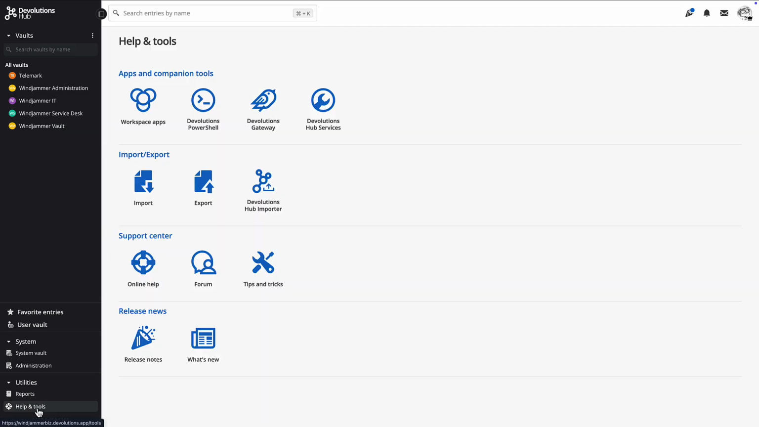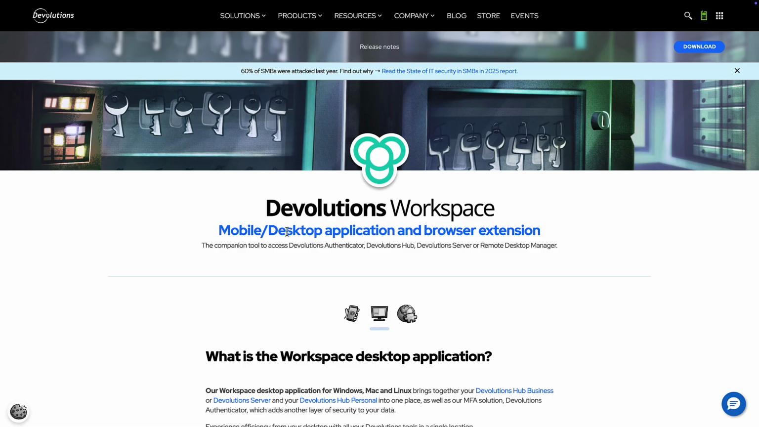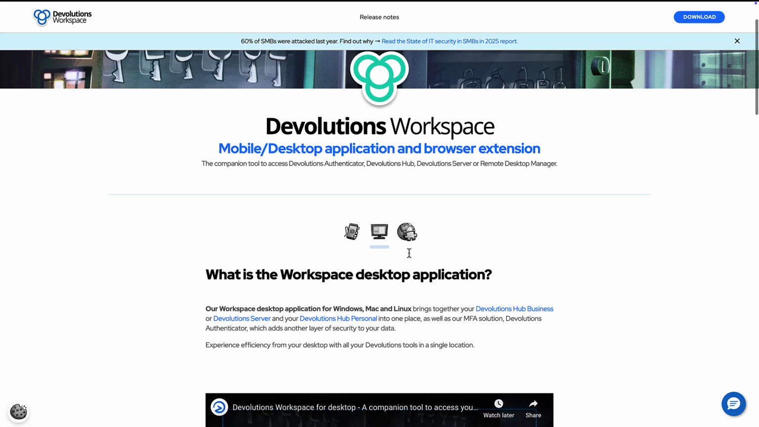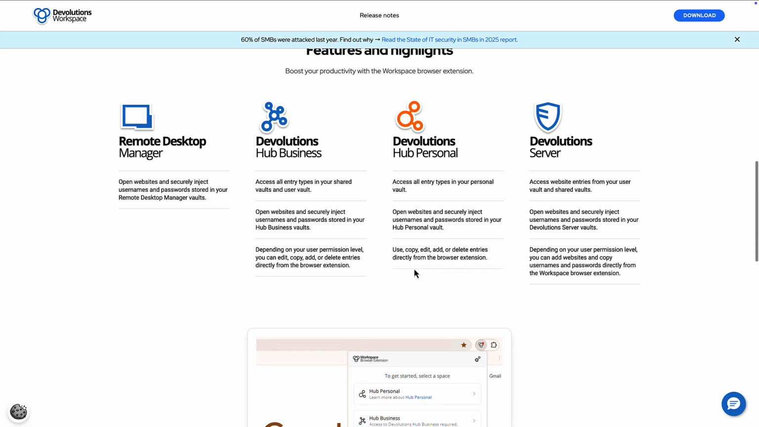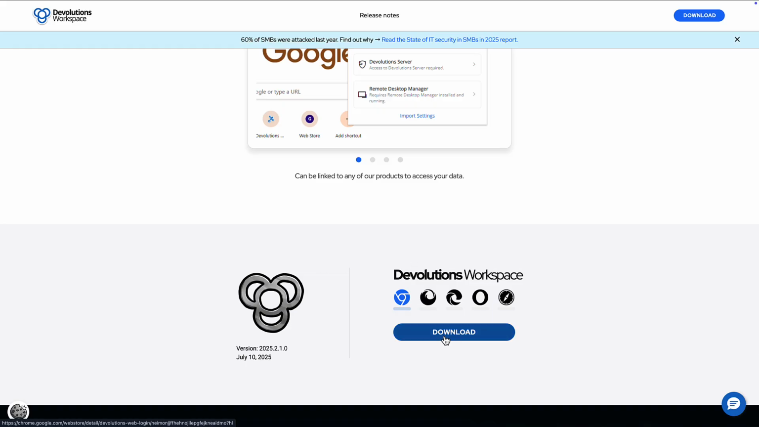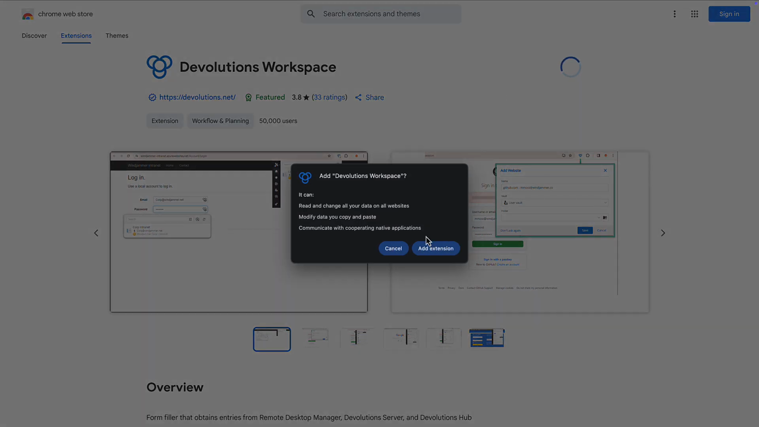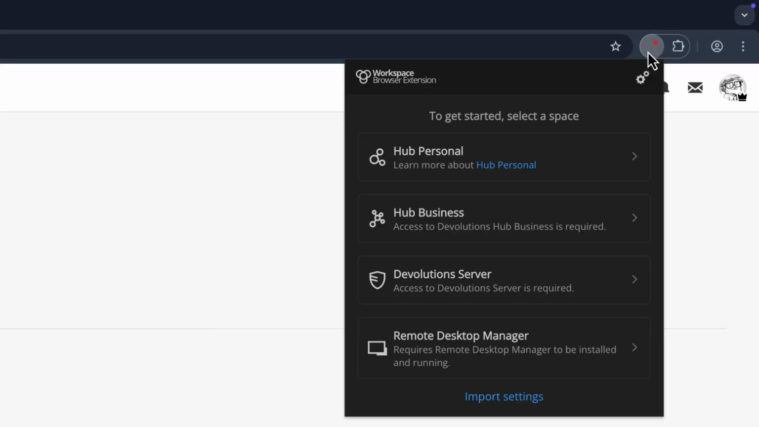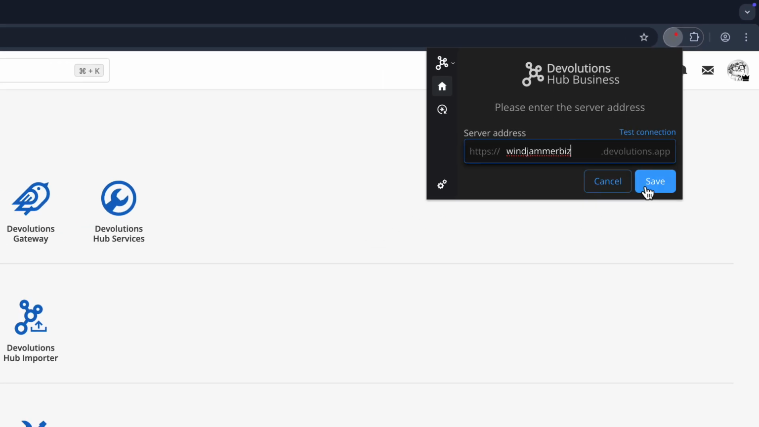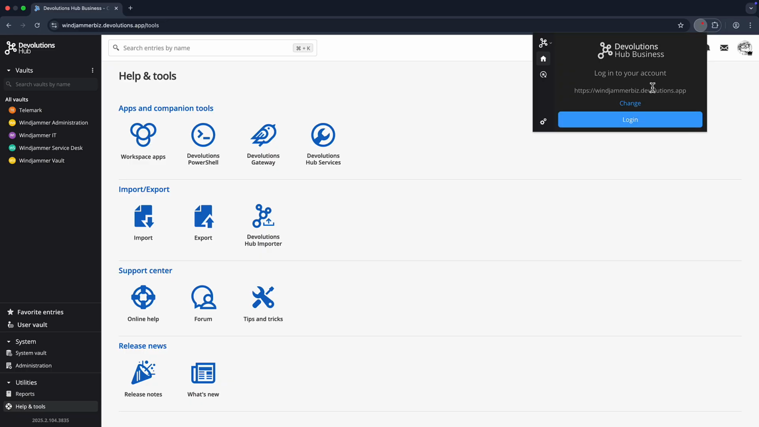So another great way to add website entries is by using the free browser plugin called the Workspace Browser Extension. Here's how it works. Once I go to the Devolutions website, I can add the browser extension from the page, and then you'll notice that it shows up in your favorite web browser. Now, if I click on it, then I have to connect it to a space. So here I can select my Hub Business, paste in the correct information, and then let it authenticate with my Devolutions account.